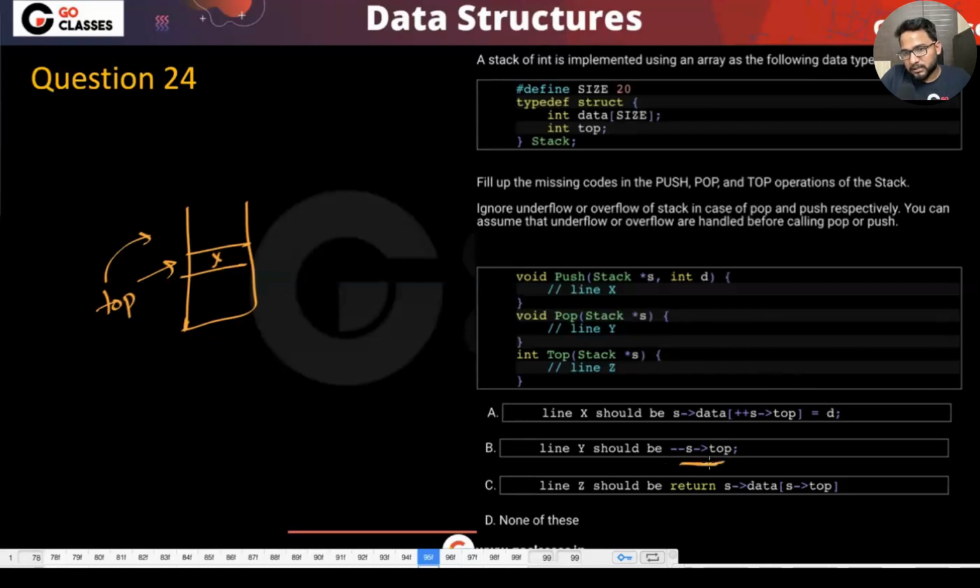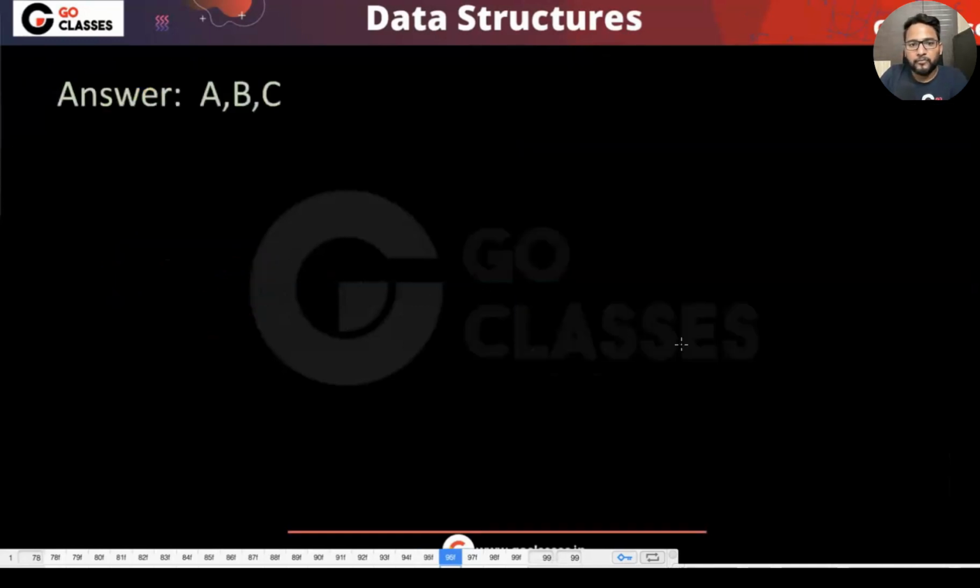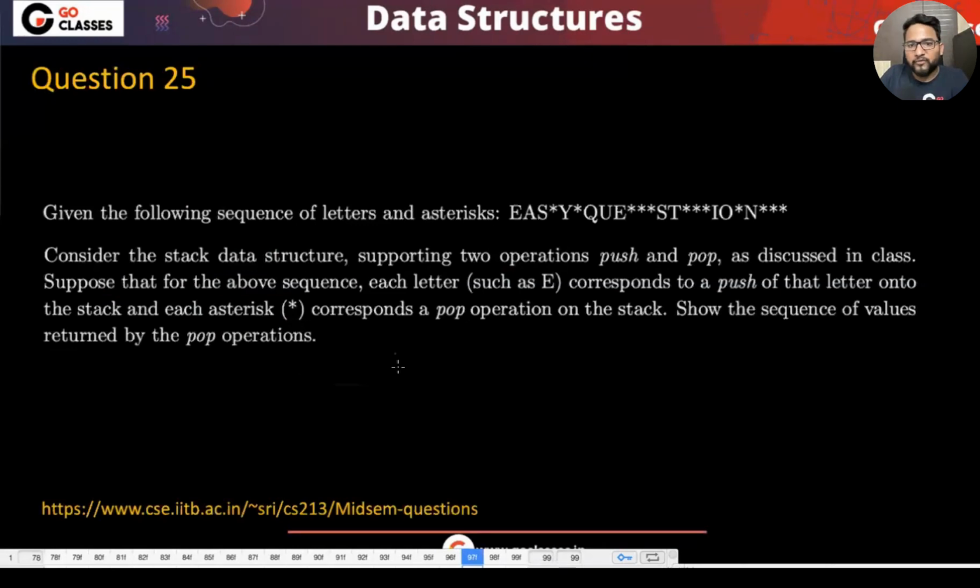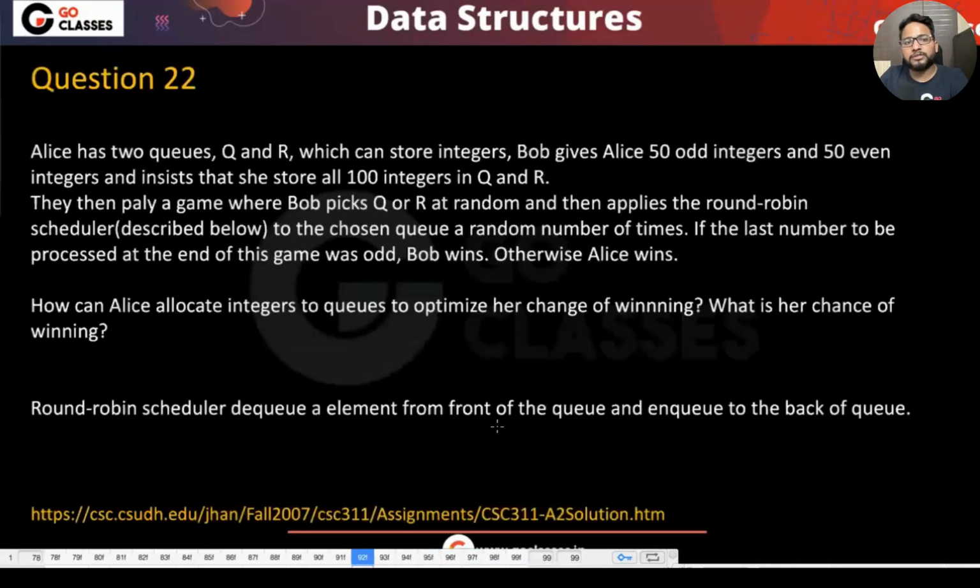Similarly here, this has more priority than the minus minus, because you go from left to right. So you go to the top, and if you want to pop it out, then just decrement it. Yes, that is fine, I think that can be the pop. And here, if you just want to look at the top, you can just look at the top like this. So A, B, C are the correct answers, right? I hope this 25 is also easy. You might have done it, right? What is the answer? They are showing the push, and you can solve it, right? Cool. Now let's go to this question.